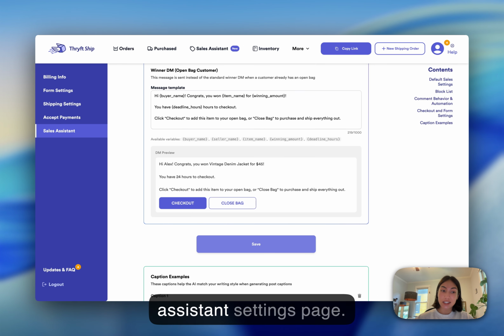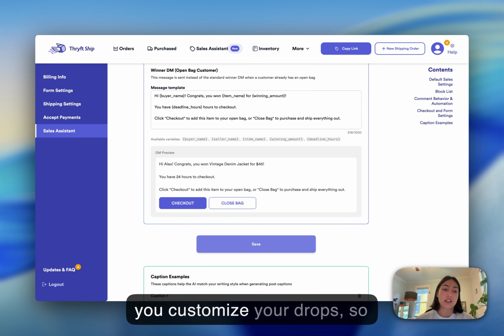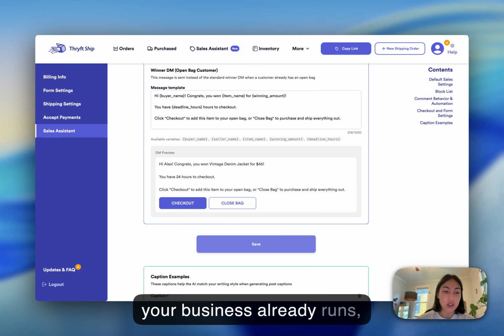And that's the full Sales Assistant settings page. These settings are what let you customize your drops so the assistant works the way your business already runs, whether you do bidding, buy it now, open bags, local pickup, automated comments, or payment reminders.